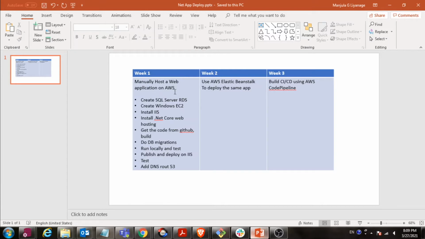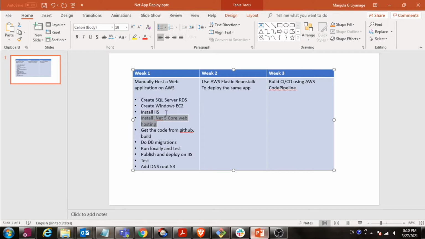So these are the things I'm planning to do. First, we will create an RDS instance for SQL Server, and then we'll create a Windows EC2 instance. Then we'll install IIS. Also, we need to install the .NET Core Web Hosting Runtime. This is to run the application because I'm using the latest, platform independent version, .NET 5. The previous version didn't need this; we could directly host it on IIS, but for .NET Core we need this runtime.